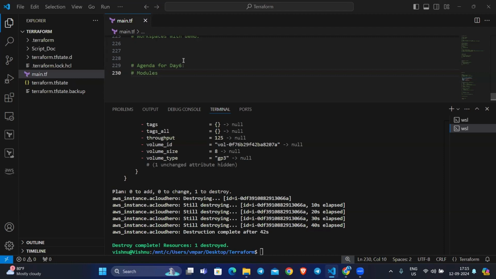So let's quickly discuss the agenda for our next session, that is day 6. We are going to discuss modules in that session. Because module is a vast topic, it will take more time, and I want to make a complete detailed video on modules so that everyone completely understands how modules actually work. And in modules we obviously cover main.tf, variable.tf, and output.tf, and how we are going to write correct Terraform code like professionals. That we are going to discuss in the modules topic.